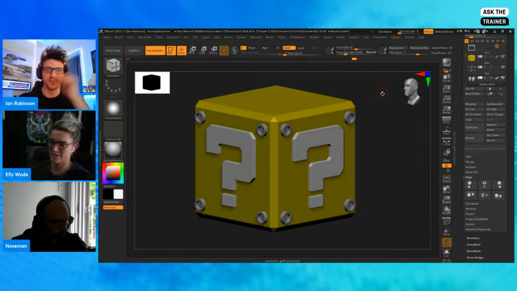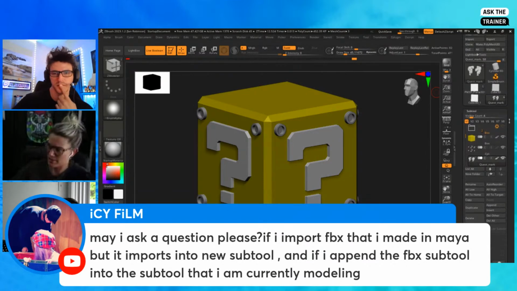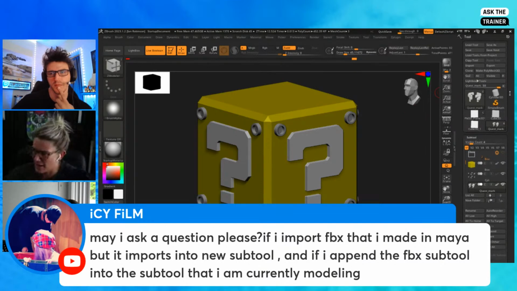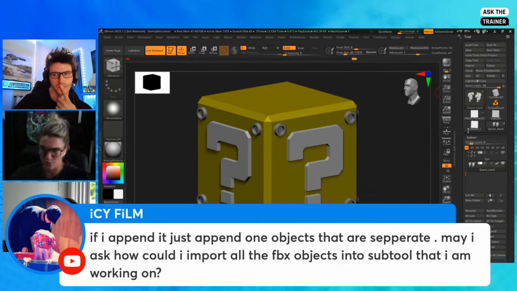Another one talking about importing FBX from IC Film. If I import an FBX that was made in Maya, but it imports into a new subtool, and if I append the FBX subtool into the subtool that I'm currently modeling, how can I import all the FBX objects into the subtool that I'm working on? Wait, can you say that again? Oh, okay. So I think it's a two-parter. This is the second part.